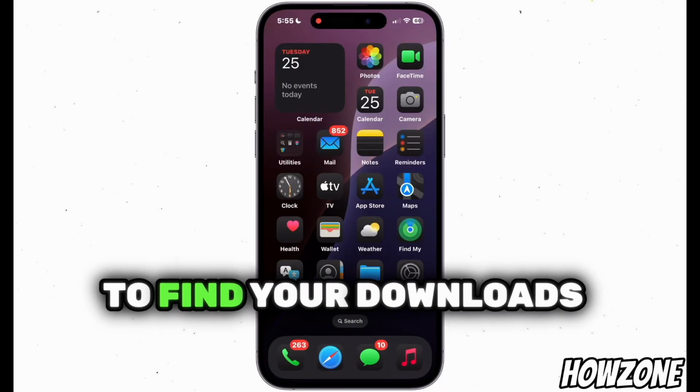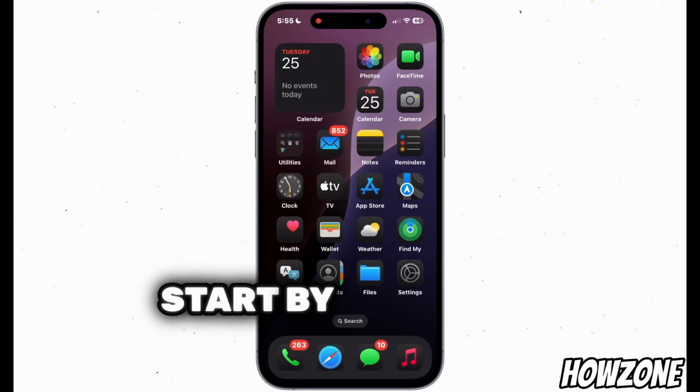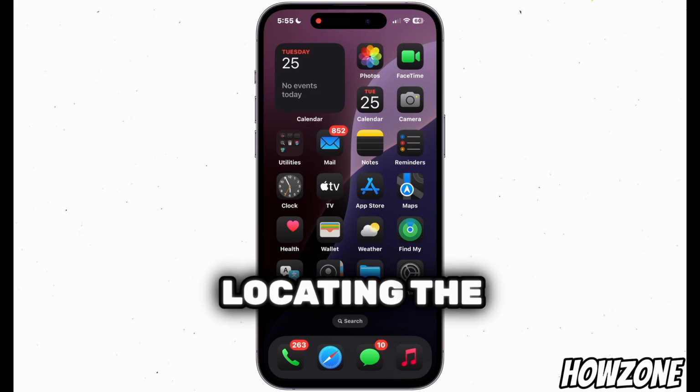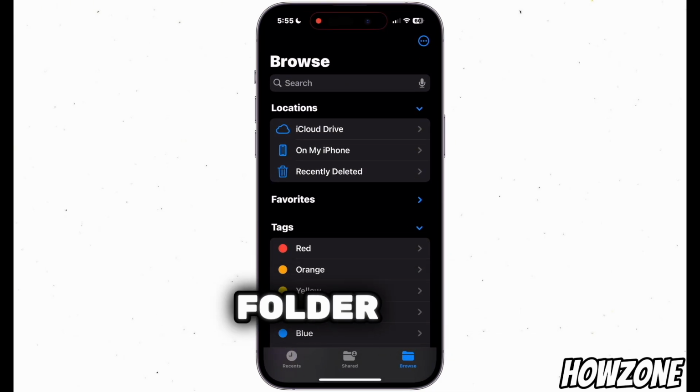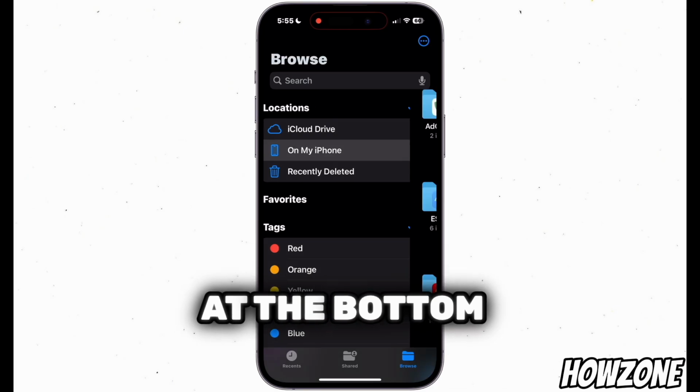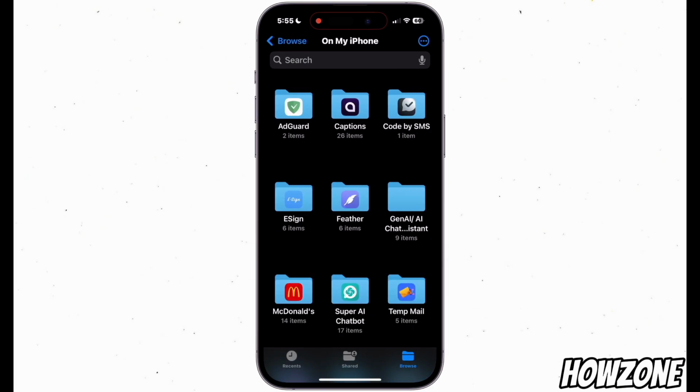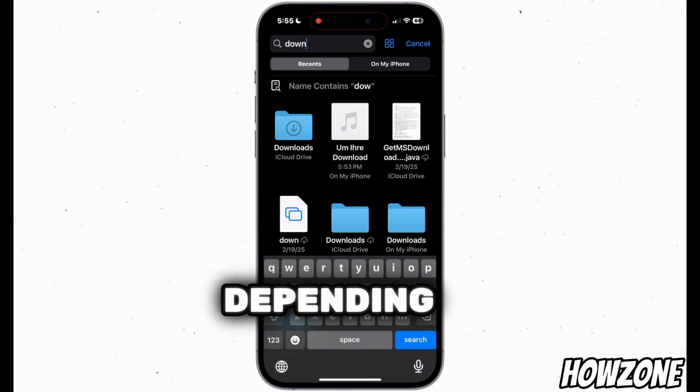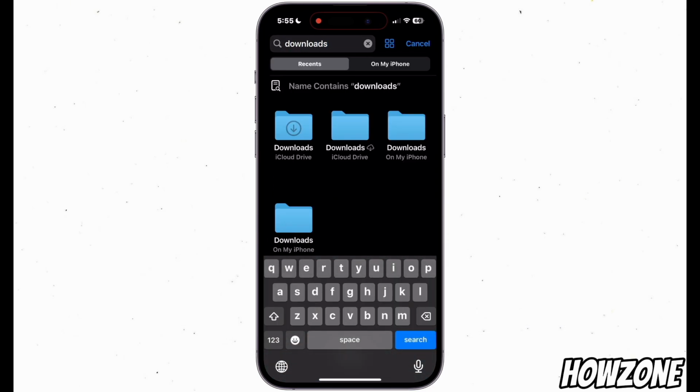To find your downloads on an iPhone, start by unlocking your device and locating the Files app, which has a blue folder icon. Open it, then tap Browse at the bottom if you aren't already there. Look for On My iPhone or iCloud Drive, depending on where your downloads are stored.